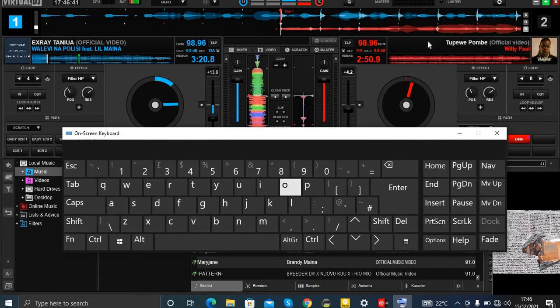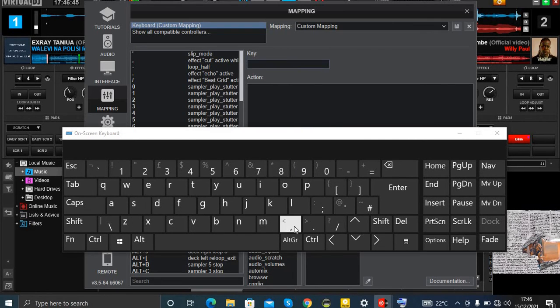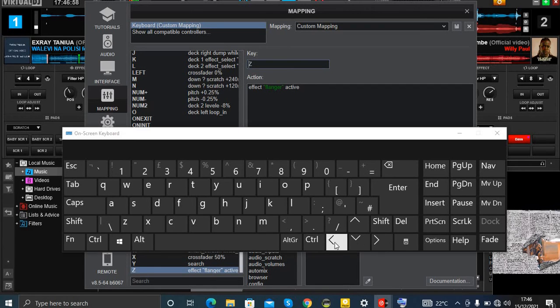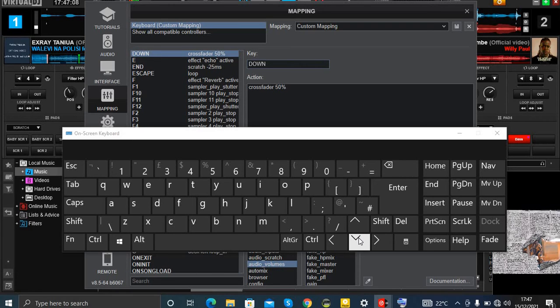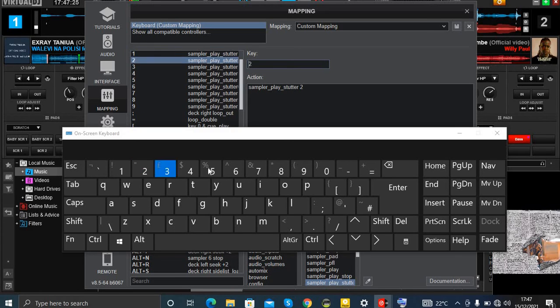Another key that I've marked is this one here. I have set these to do the cut effect, and this is the echo, and this is the bitmap, and this one is for the flanger. This one is crossfader 0, crossfader 50%, and crossfader 100%. So when I play this, the crossfader is at the center, so both songs can be heard. But with this, the song on the left deck, of course, will be the one active and mapped to the sound output. Yeah, the other keys are just for the effects, depending on how they are arranged.